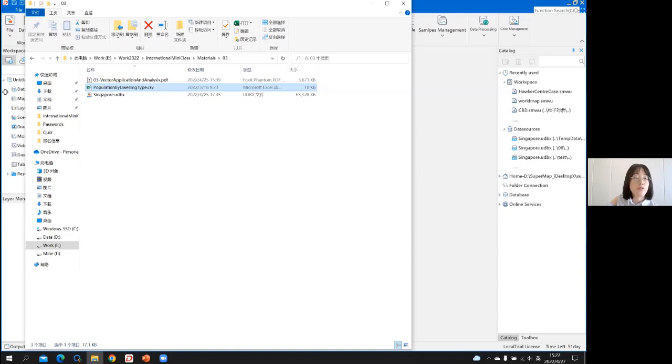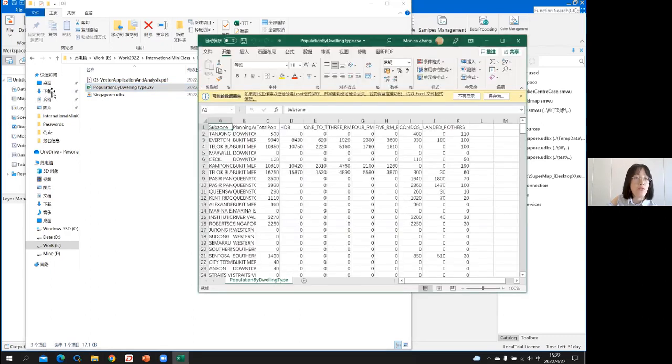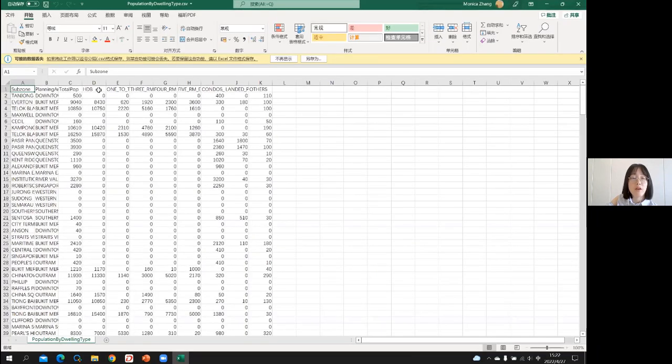So here we can see it is counted by subzones, and it also has a name for the planning area it belongs to. And here we have the total population and the population living in HDB houses, in HDB apartments, and also some more detailed information.